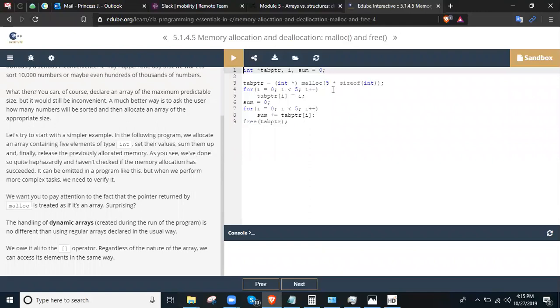So we want you to pay attention to the fact that the pointer returned by malloc is treated as if it is an array. Surprising. The handling of a dynamic array created during the run of the program is no different than using a regular array declared in the usual way. We owe it to the bracket operator. Regardless of the nature of the array, we can access its elements in the same way.